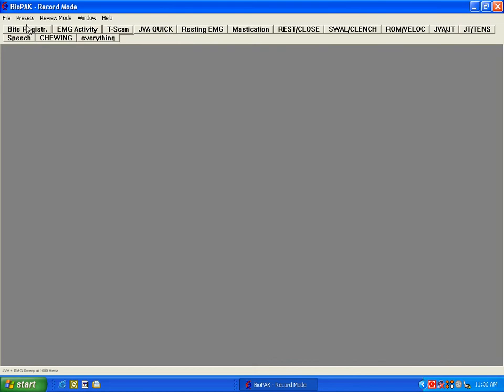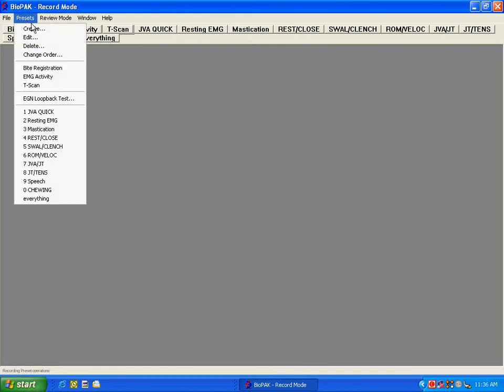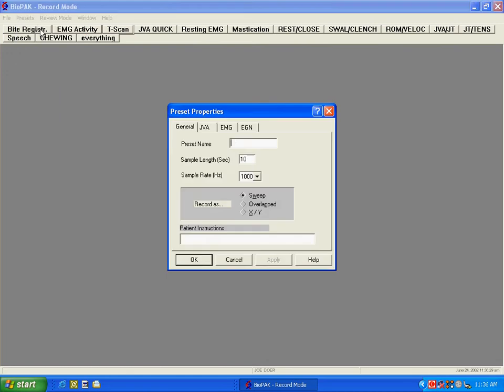The way to do that is to simply click on the word presets, and if we'd like to create a test, you simply click on create. This screen here is known as the preset editor. Essentially what we're going to do first of all is give the preset a name, and I'm just going to call this preset JVA and JT, for JVA and jaw tracking.